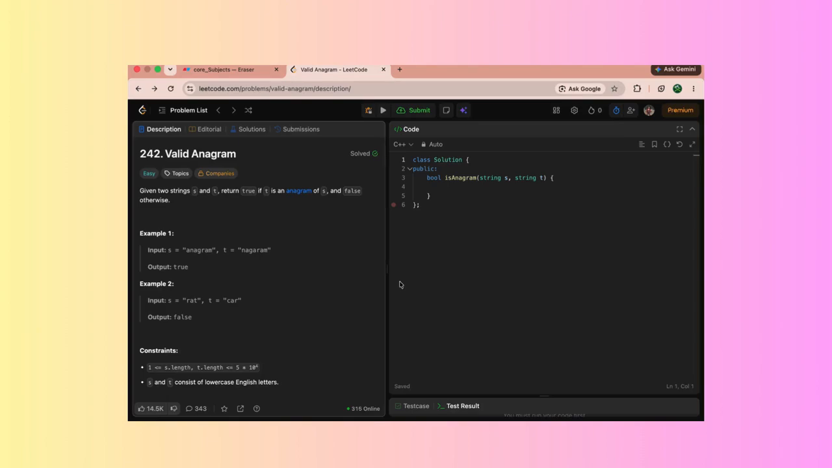This is question 242 of LeetCode, where we have to find a valid anagram. Given two strings s and t, we need to return true if t is an anagram of s. What does this mean? The number of each character present in string s should be equal to the number of each character present in string t. If this is the condition, then these are anagrams of each other. Otherwise, we need to return false.